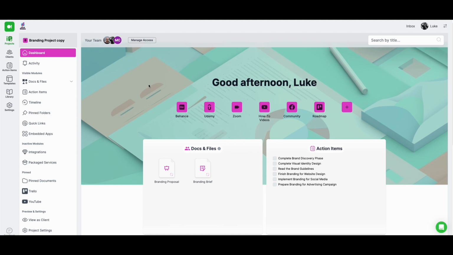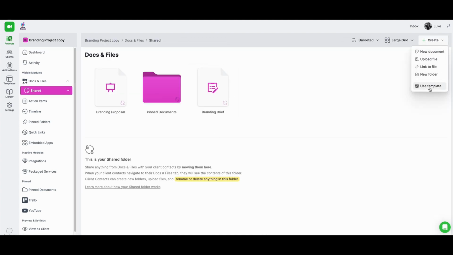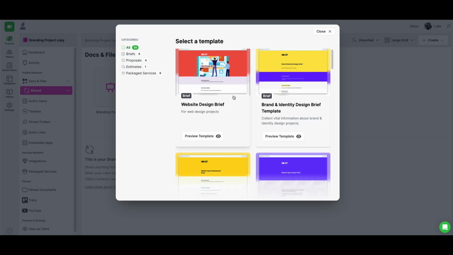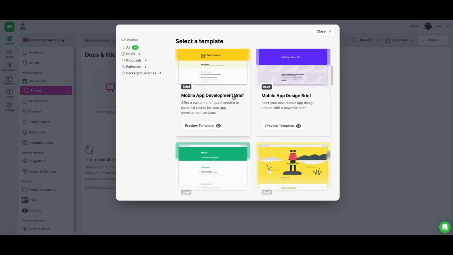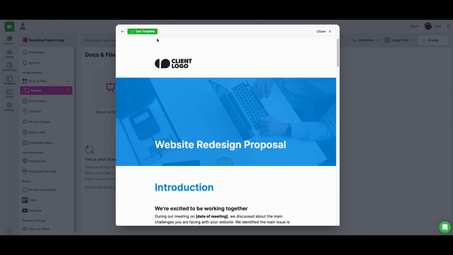Now let's look at document templates. From Docs and Files, click Create and choose Use Template. SuperOkay has a multitude of document templates that are great starting points for your work. Let's use the template Website Redesign Proposal.